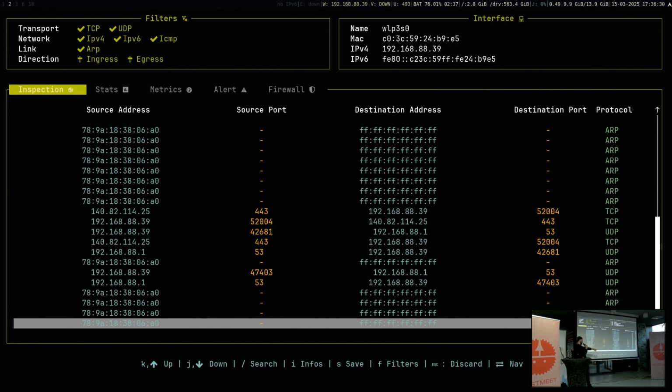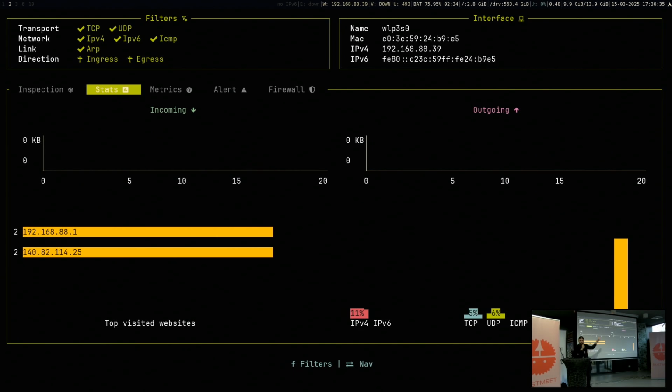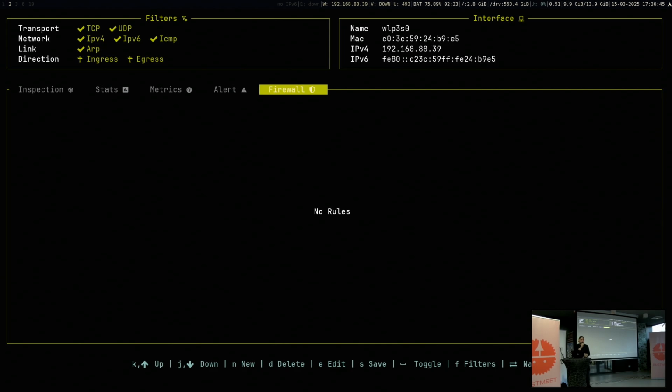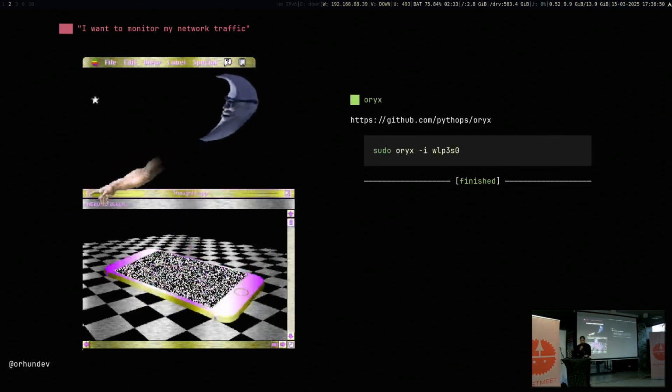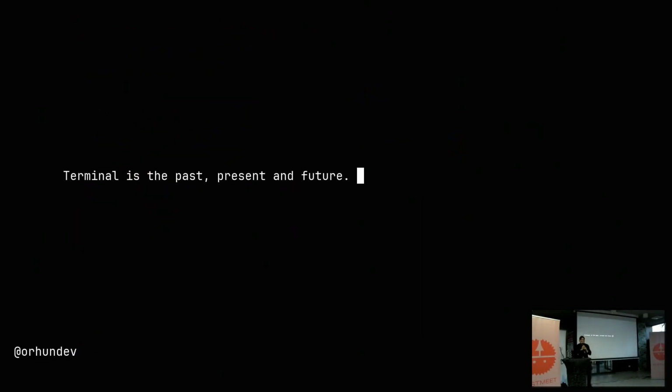You can search, save, do some filters, a bunch of things. You can see the stats in your network, adapter, metrics, even some alerts. You can get alerts if you have some attack going on in your network. Also, there are some firewall rules if you want to block an address. So it's just as easy as that compared to the other example. So the terminal is the past, present, and the future because of these reasons. And as I said, it's going to be around.